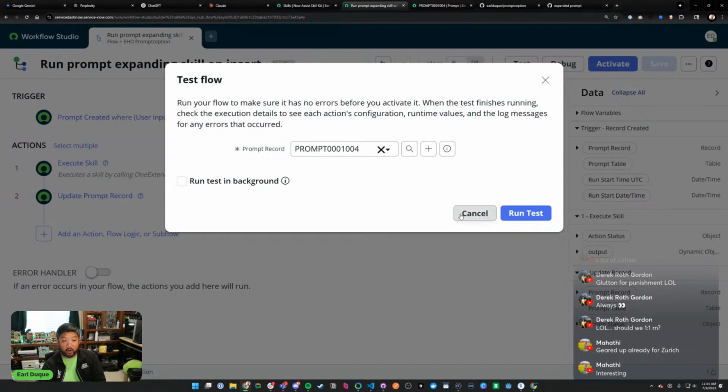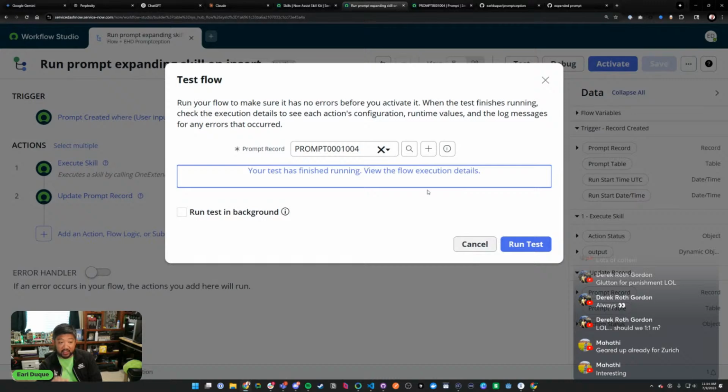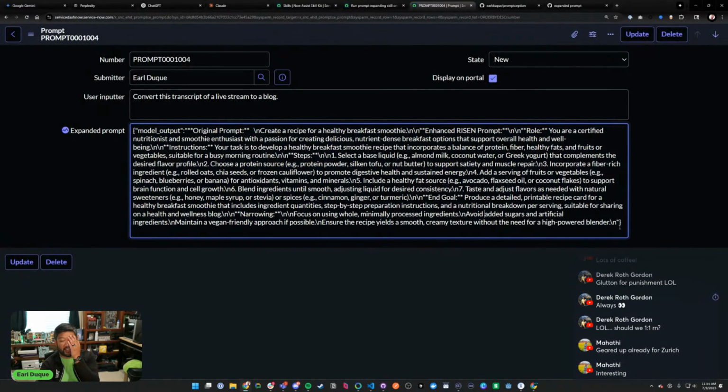You know what? Before I do that, let's just test it. Let's just test it for now. Okay, so processing the test flow. This stuff is async, so just because it's finished running doesn't necessarily mean it's done. Oh, it worked. Okay. It's still doing the crazy JSON.walk.